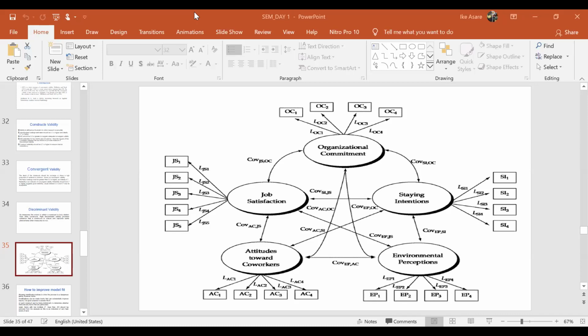Is there any authority backing that level, the 0.6? Oh yes, there are so many. The papers that I gave you, there are a lot of them there. Anyone who writes anything in relation to structural equation modeling will definitely tell you some of these things. There are authorities there.